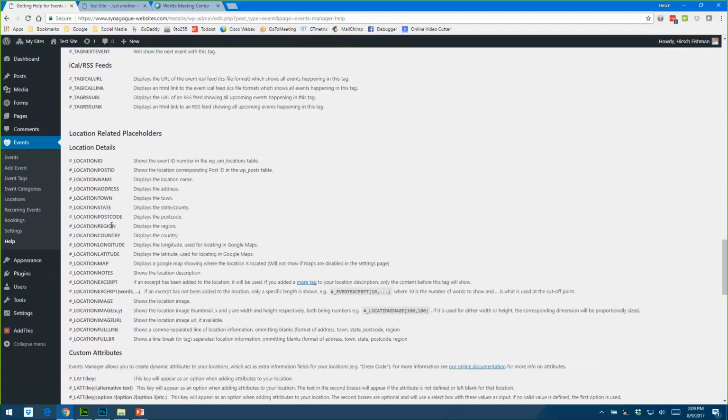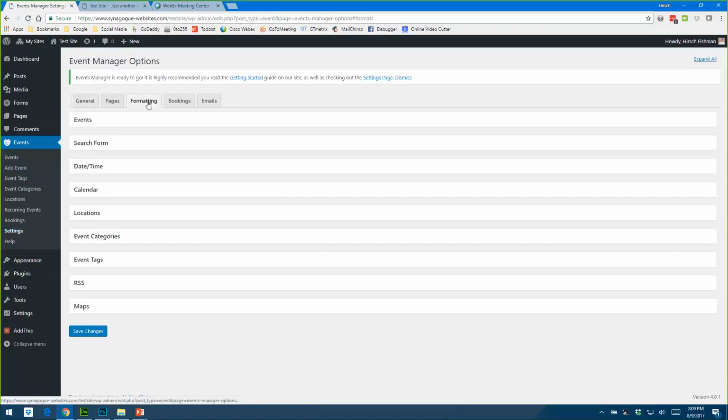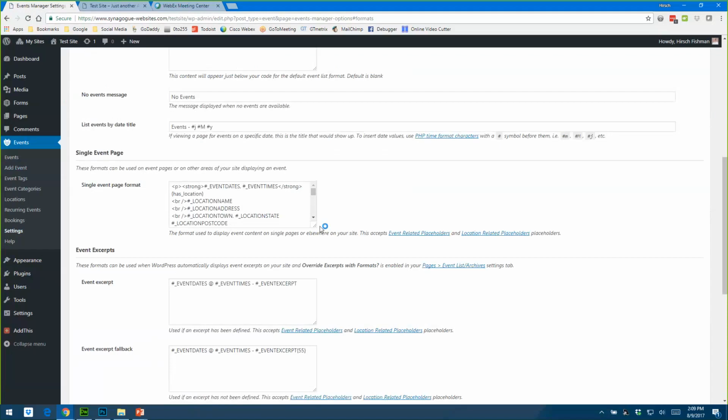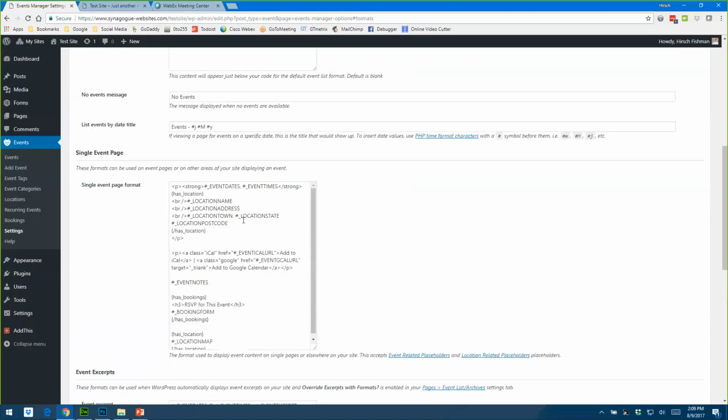Now, where this is useful is, one, in the settings for the event plugin in the formatting. So I'm going to go here to settings, and there's a formatting tab. And if I were to click on events, you can then see, scrolling down here, the single event page format. You can see here's all of our placeholders that dynamically pull the information right from the database.